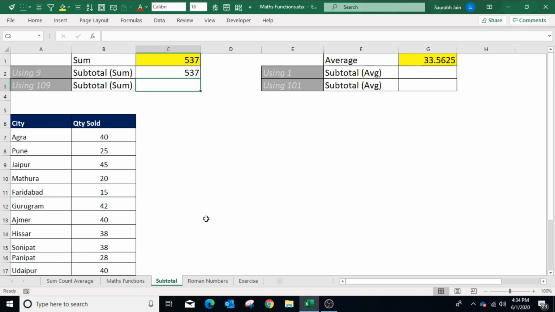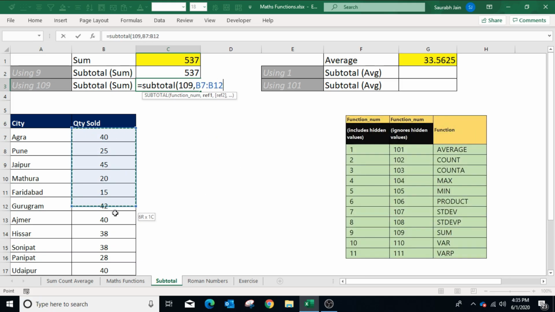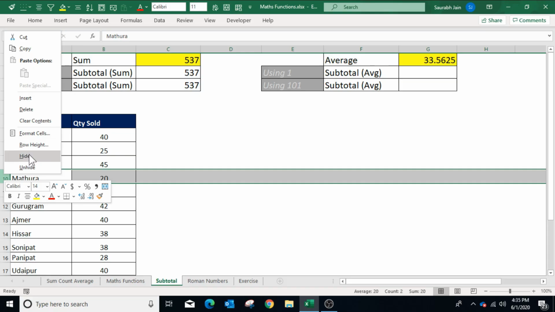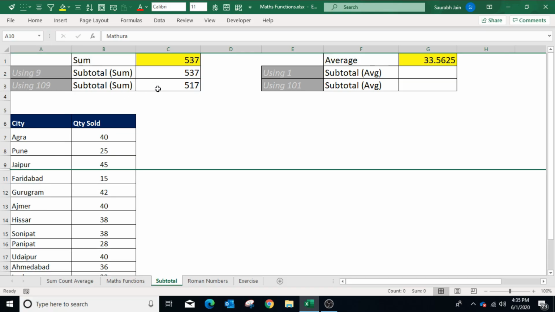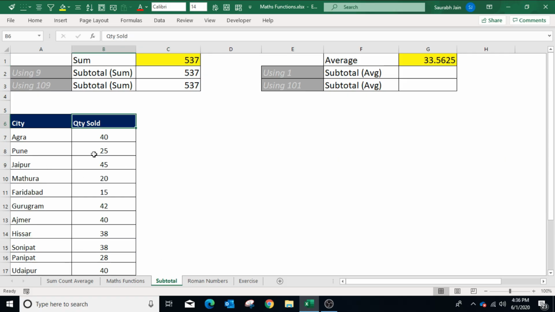The result is the same. Now in cell C3, we will again use the SUBTOTAL function with option 109, which is again for sum. Select the range from B7 to B22, closing bracket and press enter. Again, all three functions are showing the same results. Now, hide any row using the hide option. Now you can see that SUBTOTAL with option 109 is not including the hidden row in the calculation. Now unhide the row and all three functions show the same result.